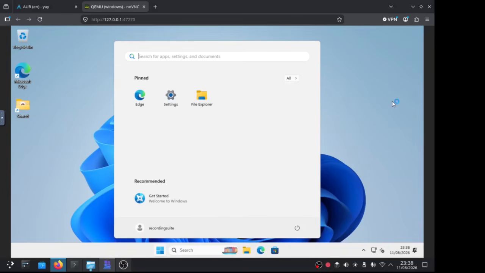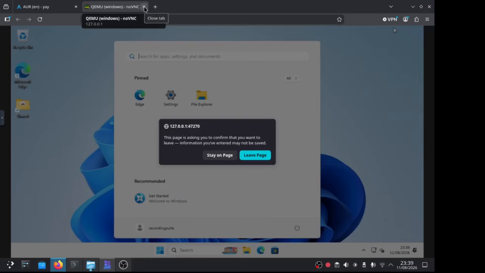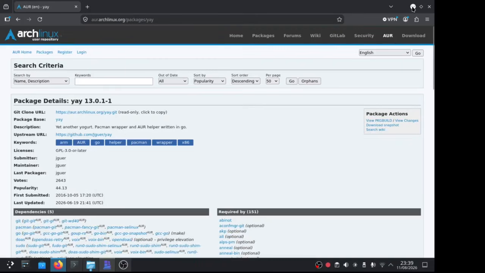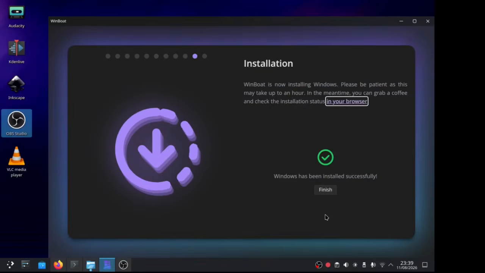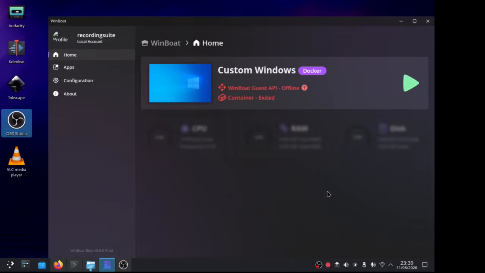Now, it's gone through the Windows install, and seems to have just gone straight into it. It's even cloned the username of the actual Linux side of the PC. So I'm now going to close that off, leave the page, drop it down, and it's saying Windows is being installed successfully. So now I'm going to finish this part.